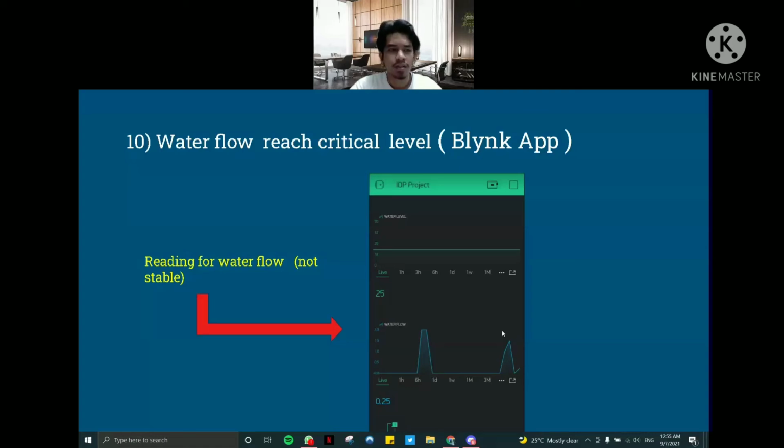That is when the water flow reaches critical level. It's the same concept as when the water level is critical. The LED and the buzzer will also be functioning. And the user also will get a notification that the water flow is currently in a critical state. As you can see, the water flow will be critical when it reaches 23.